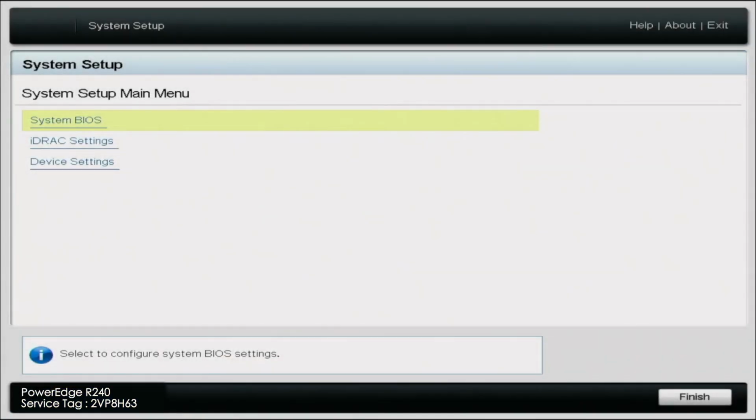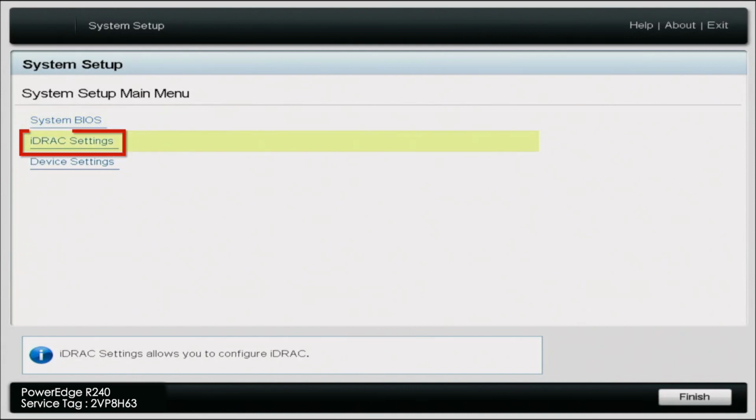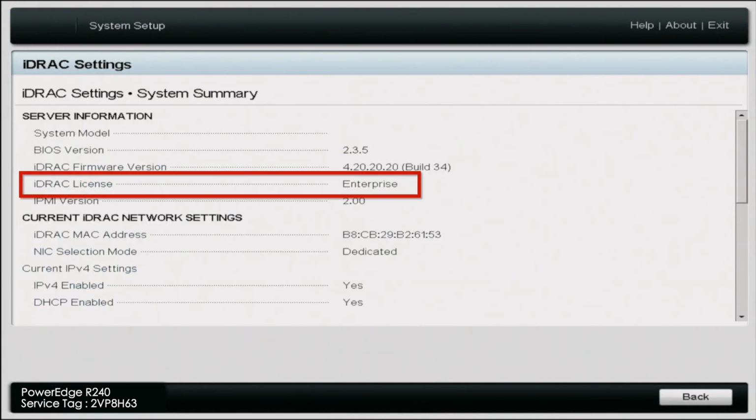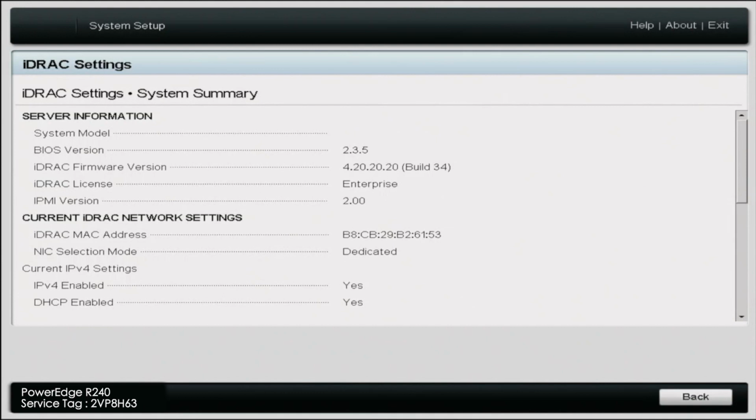So we are back on our server, so we're going to go back into system setup by pressing F2, and then we want to go back to iDRAC settings, and in iDRAC settings we want to do system summary, and as you can see right here where it says iDRAC license, earlier it said Express, but now it says Enterprise. So our upgrade did indeed work, and we have successfully upgraded from an Express license to an Enterprise license.